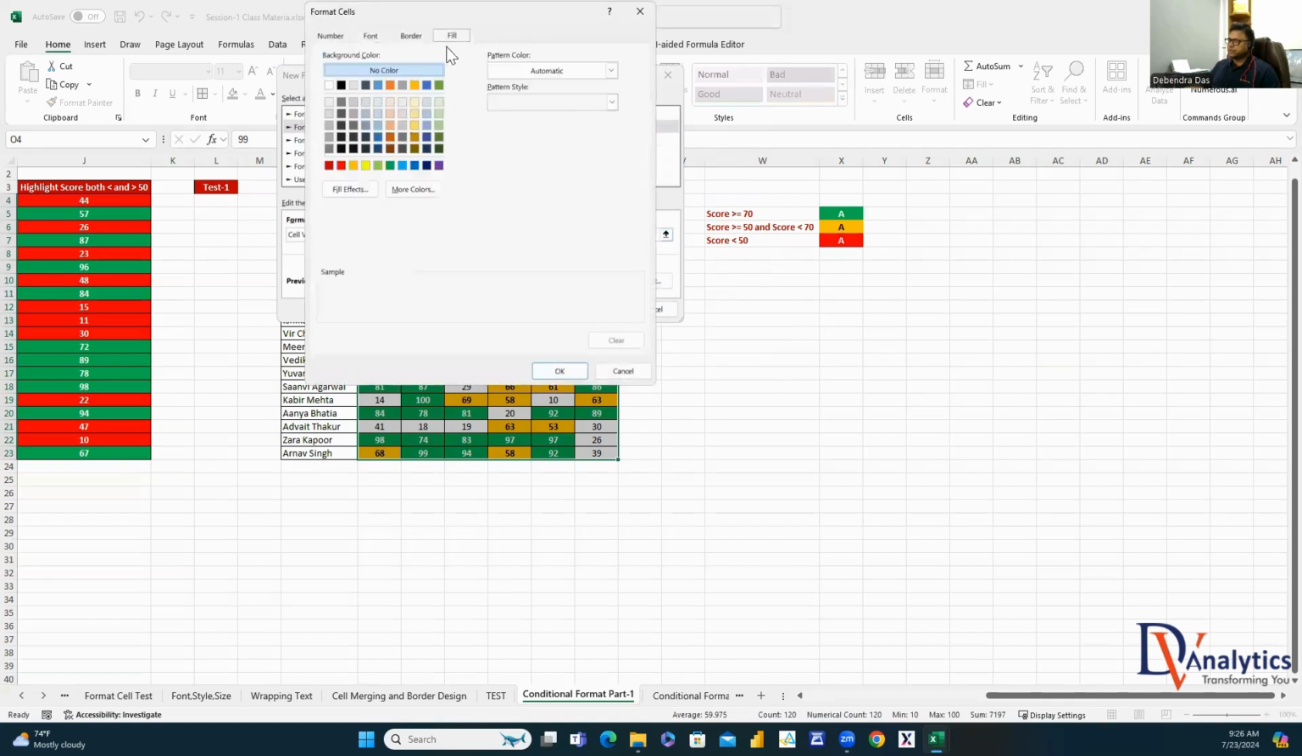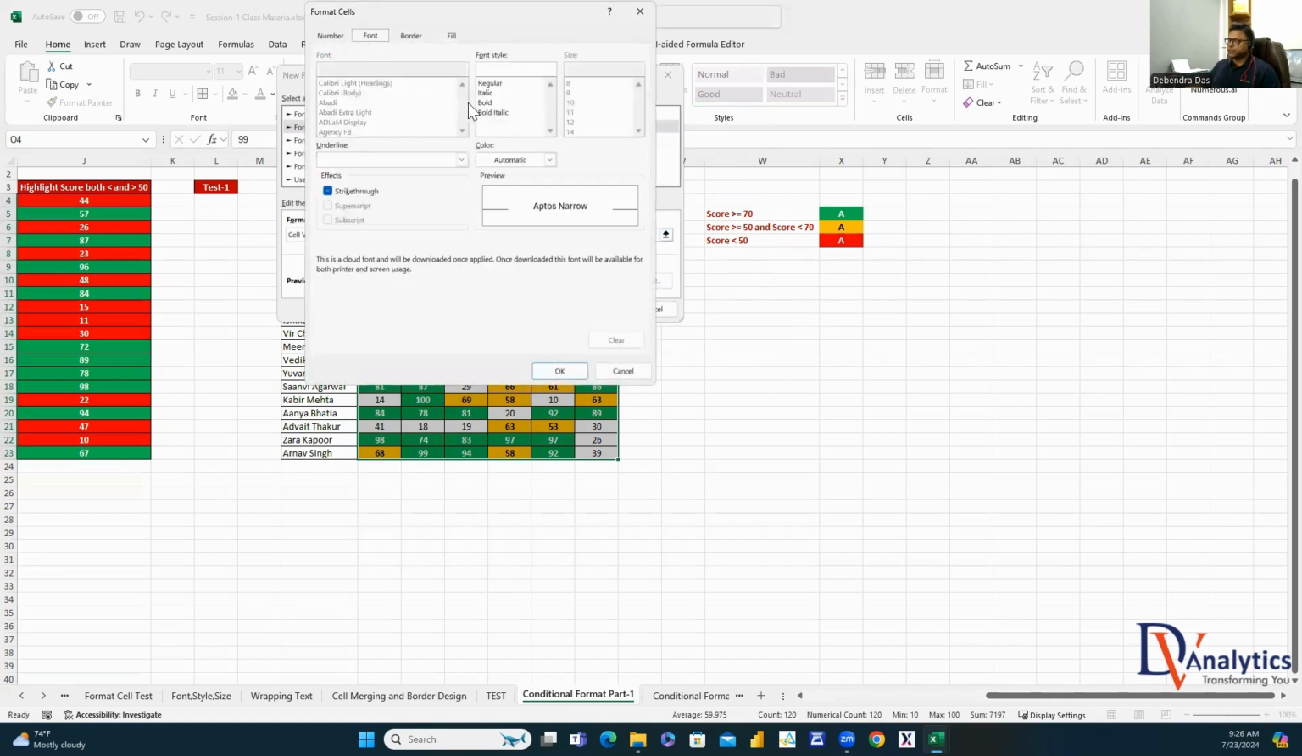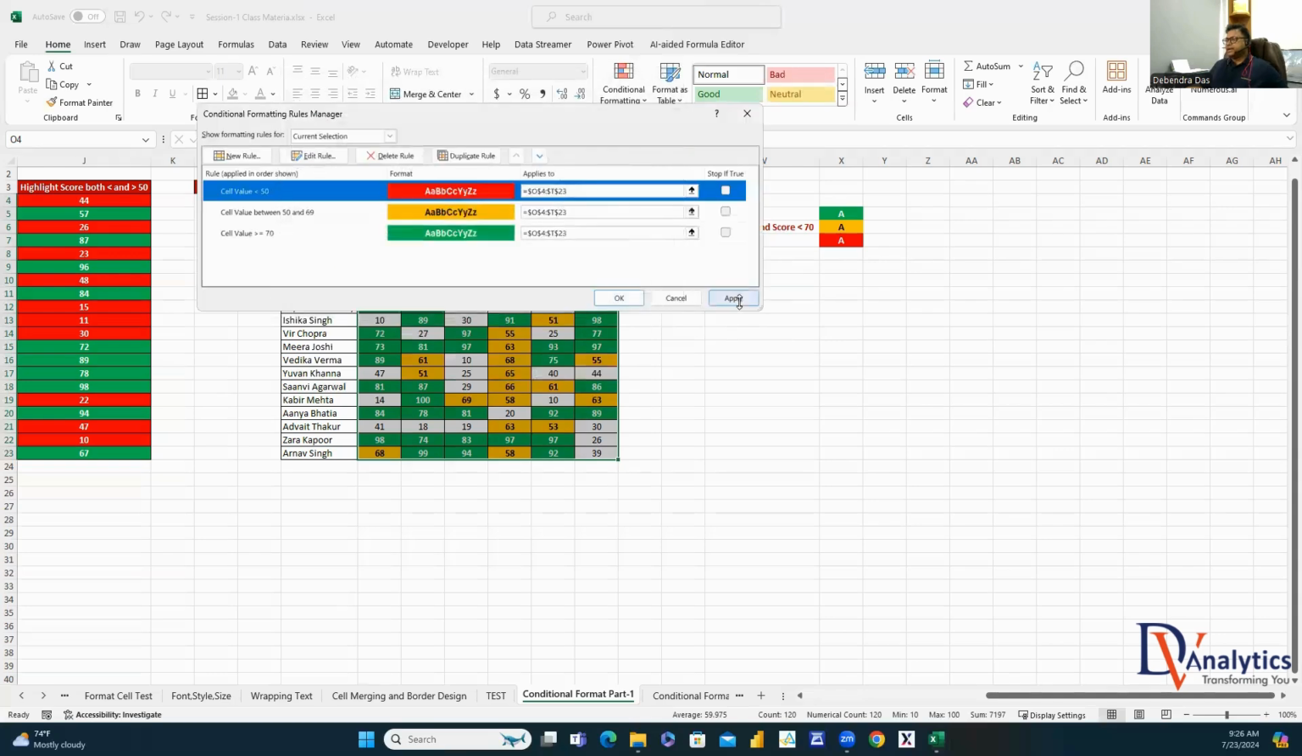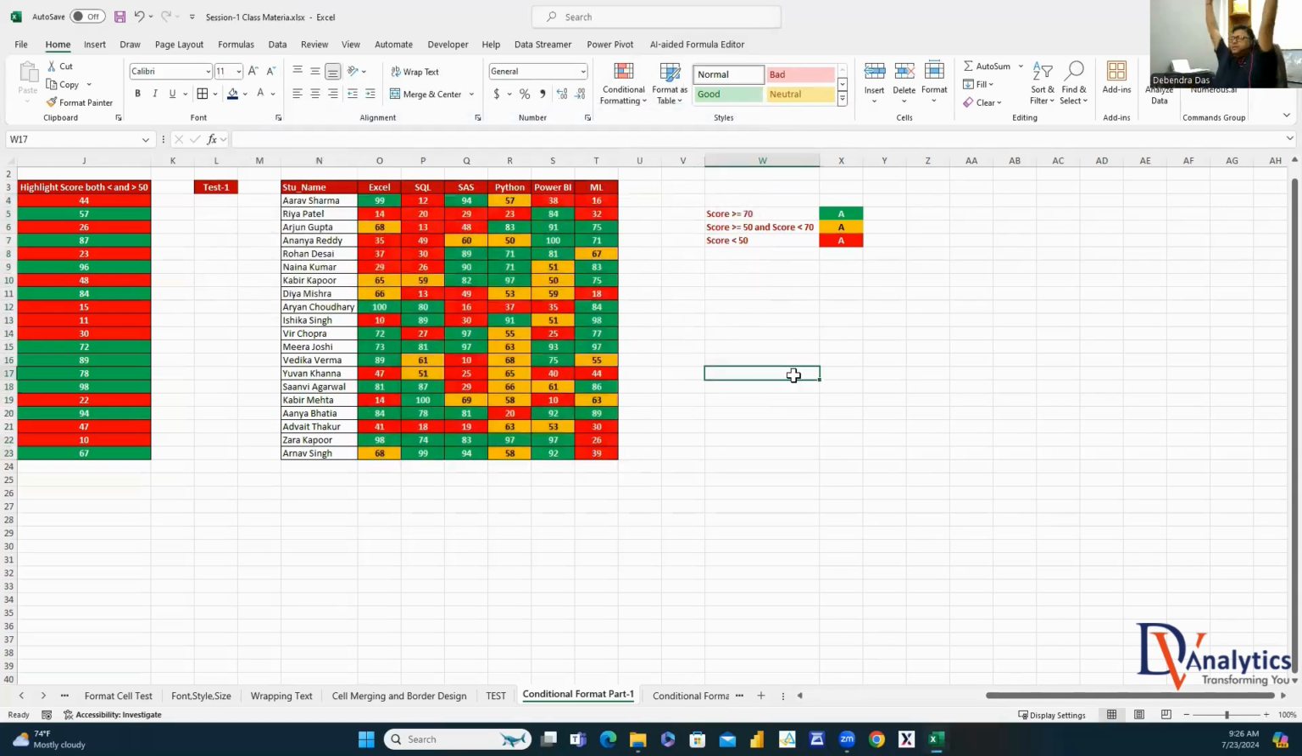Choose the background color. Fill as red. Font should be bold and white color. Does it make sense to all of you guys? Everyone? Yes, sir. Absolutely, yes, sir. Can you make it now?